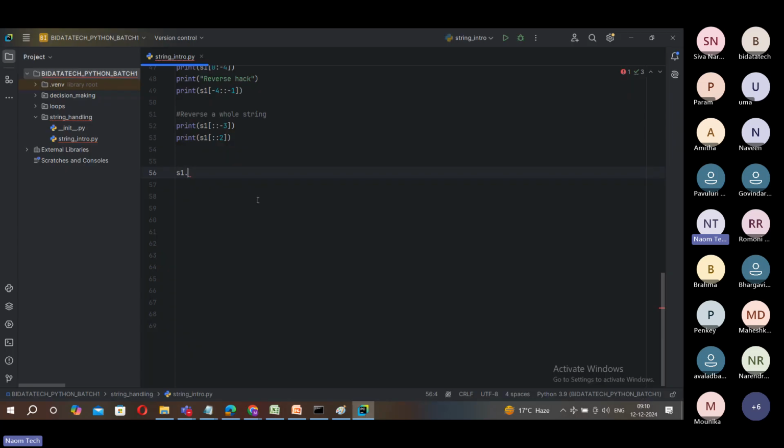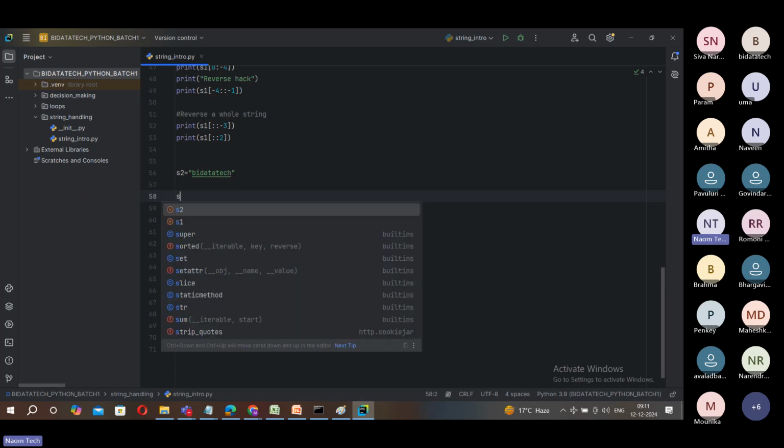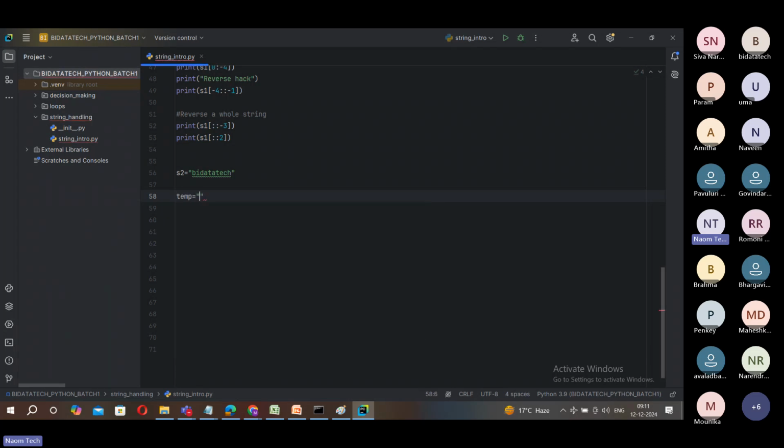And if you want to see a different reversing, with some coding instead of slicing, we can do that with a program. Suppose we have a string again. Let's take the same string, BI data tech. I want to reverse this, but I don't want to apply slicing. Then the other way is iterating. How do you iterate? Take another string, temp equal to an empty string. And then you can start from back to front.